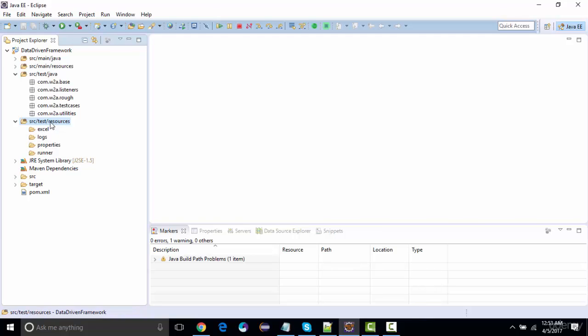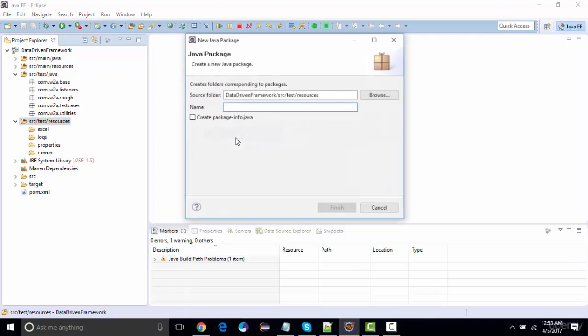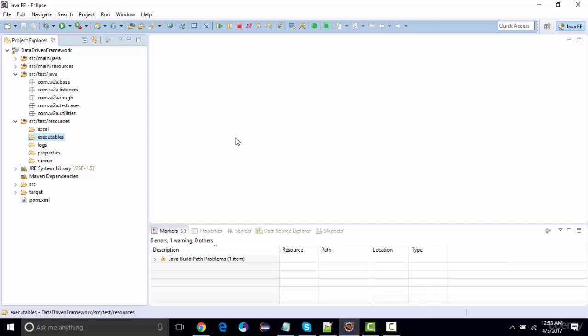And apart from this, I'm gonna add something called executables, where we'll be keeping executables for Chrome driver or Gecko driver, IE driver server exe files. So all these exe files we'll be keeping over here, right? So this is a basic architecture, and then we will be adding some more packages as well, based on the examples that we'll be covering, right?